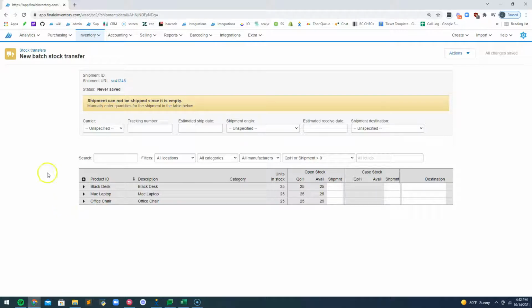So in doing it one by one, the very first thing we're going to need to select is our shipment origin. Okay, and this is going to be our storage warehouse. Next, we want to select our shipment destination, which would be Los Angeles. Okay, and then next, you're going to need to tell Finale how many pieces you'll be shipping. We're going to ship 10, so we would input 10 here.